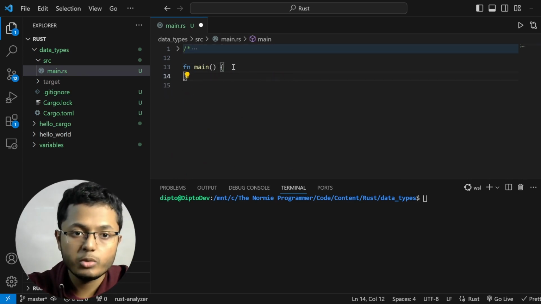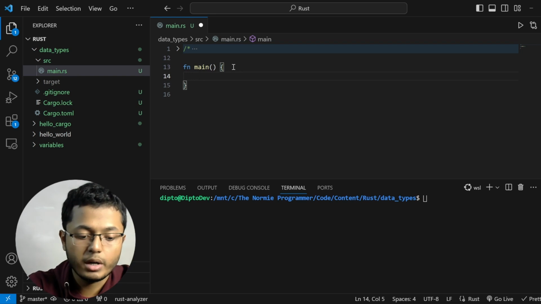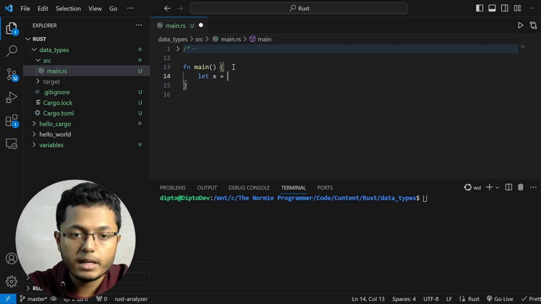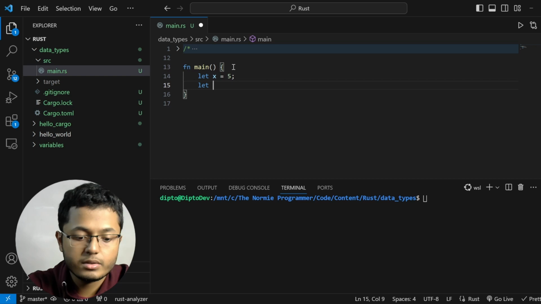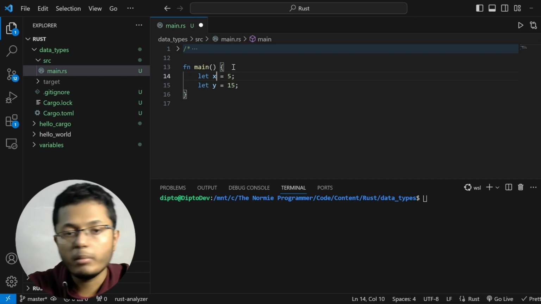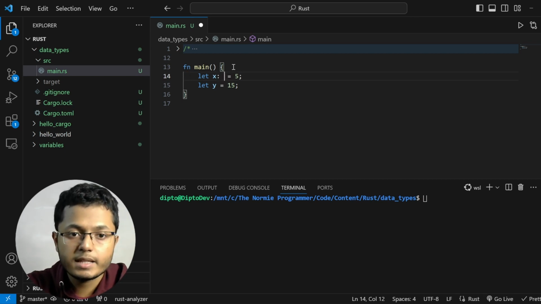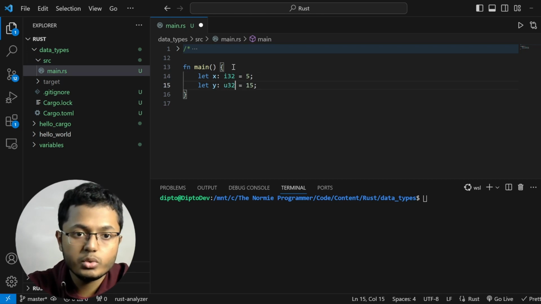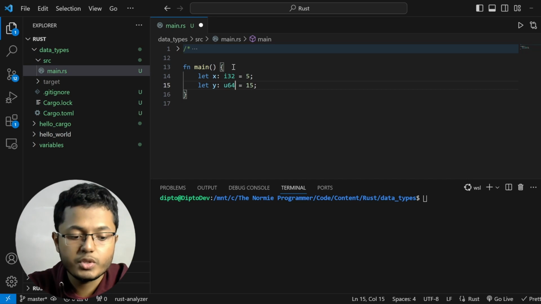So here, I can simply remove the println because I believe it's not required. And we can write something like this. Let x equals 5 and then let y equals 15. Now we can know for sure that both x and y are integers because they are storing 5 and 15, which are integers, basically whole numbers. But we can also declare that by writing something like this. So let x colon i32 equals 5 and let y colon u32 equals 15, or even u64 equals 15. Now the question is, what is this i32 and u64?